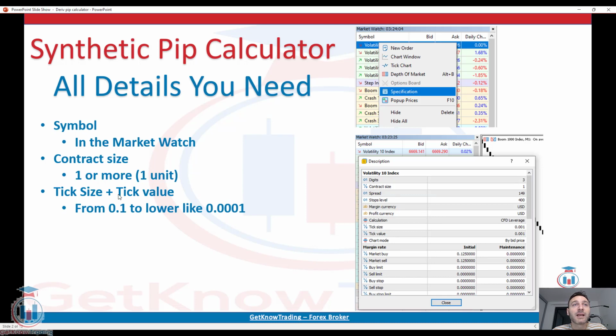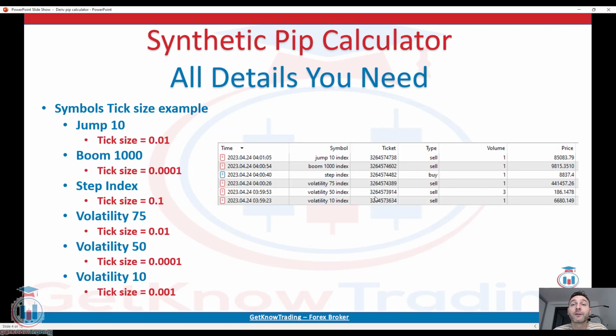Then you have the tick size or the tick volume, which goes from 0.1 to lower, like 0.0001. The tick size is the smallest price change unit. For the Volatility Index, you can see inside this table that the tick size is 0.001. That means when the price changes on the chart, it changes by 0.001. Okay, now let's go further.